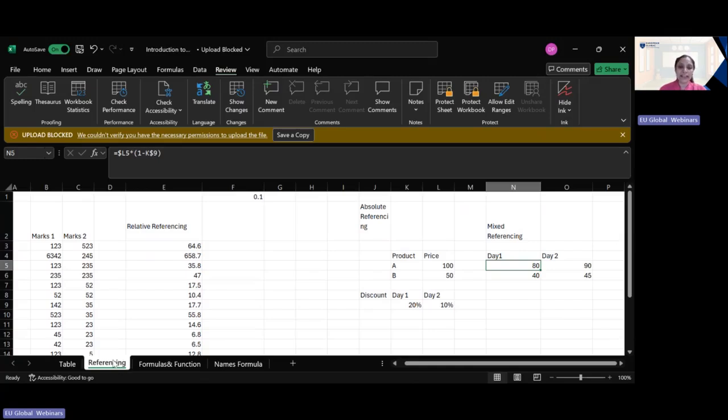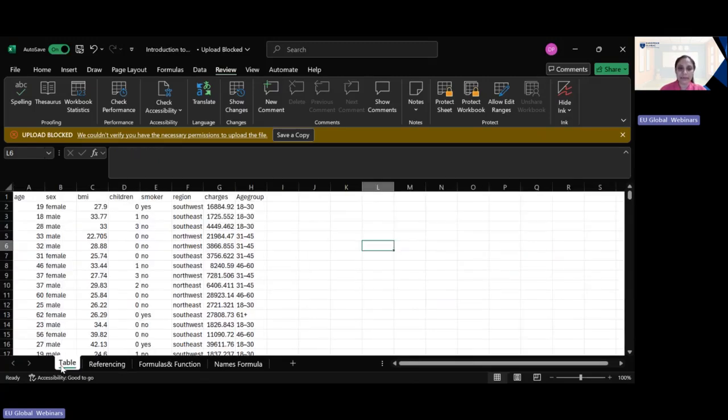Now let's move to the next topic, which is table. Now, how do you actually create a table in Excel? It's again very important because when we are going to move further with making graphs and charts and then working on the pivot table, it's very important to understand how we actually create a table in Excel.